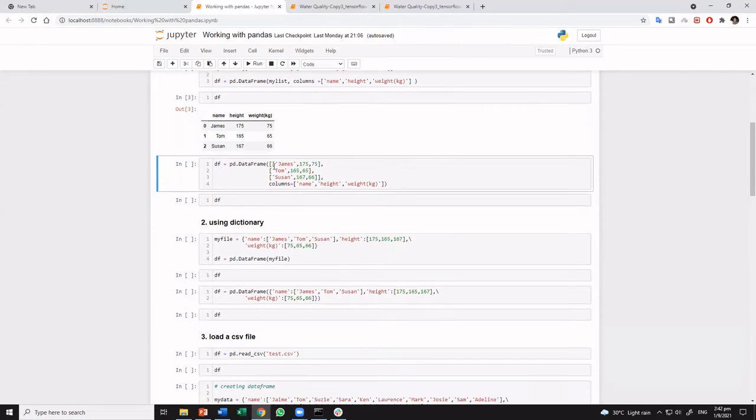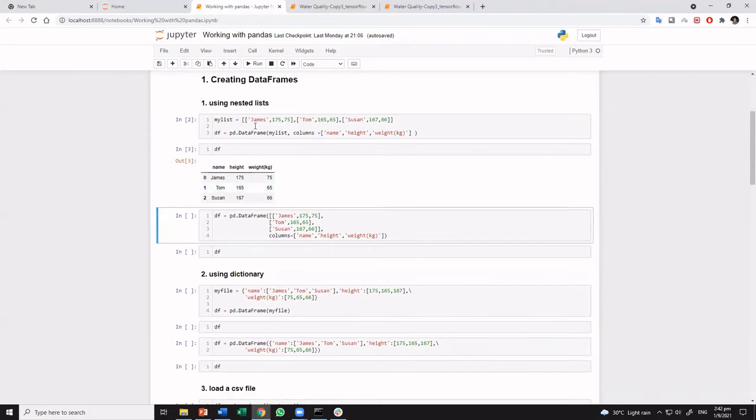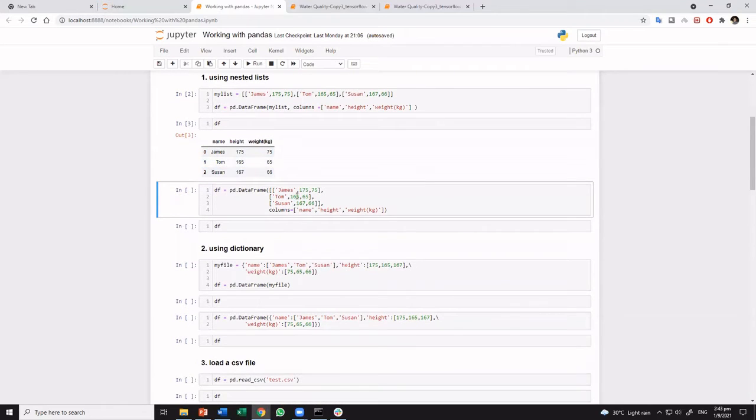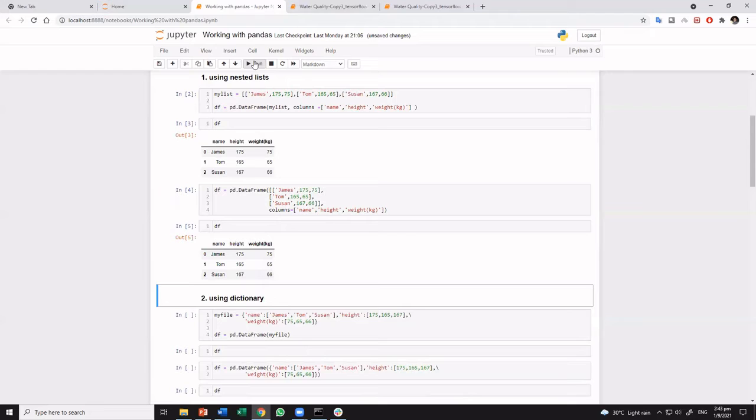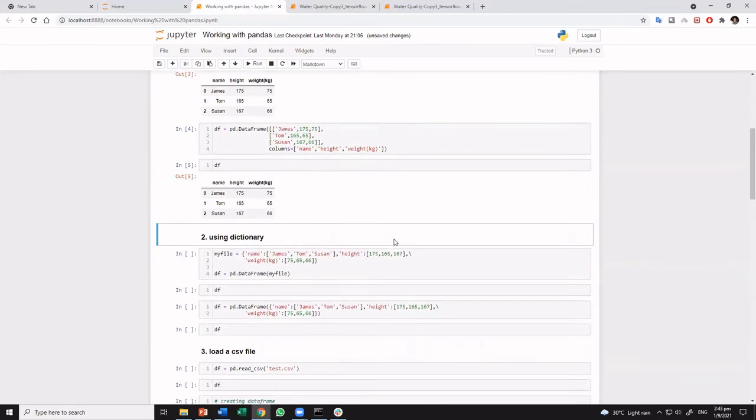Alternatively, you can key in straight here. Instead of assigning to a variable, you can key in directly into the data frame. In place of mylist, you can key it in right here. And with columns, you still put it in as per normal. And you can initiate it, you can run it, and you will still show the same thing.